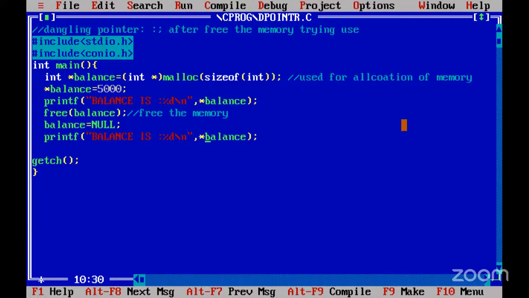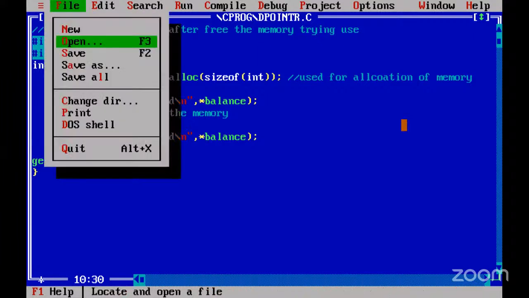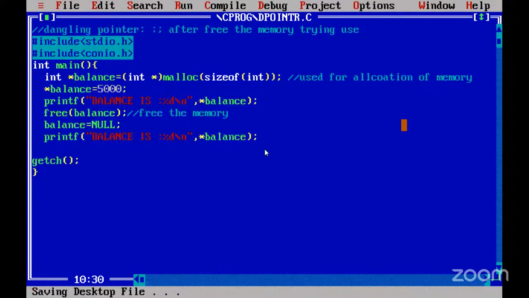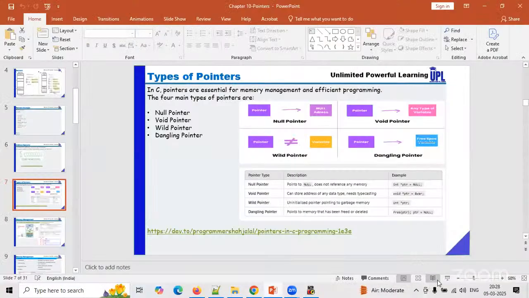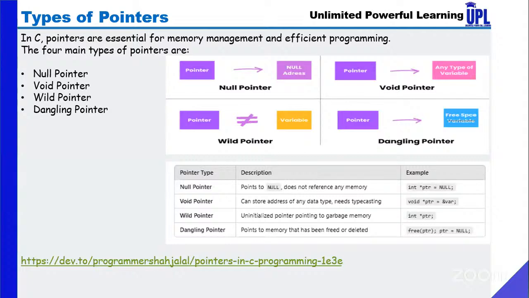So this is what we have to understand as a part of dangling pointer. That means we have understood there are 4 different types of pointers. Null pointer we have understood, void pointer we have understood, and wild pointer and dangling pointer we have understood. So with this note, we have understood all these things.